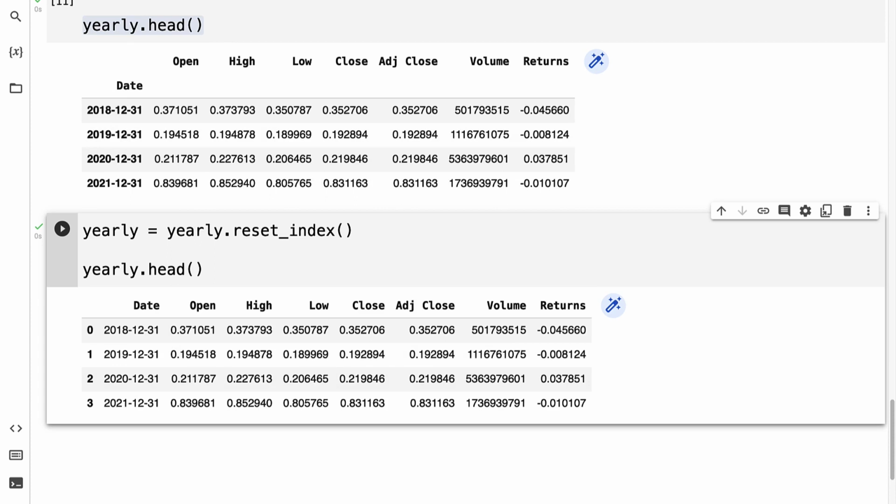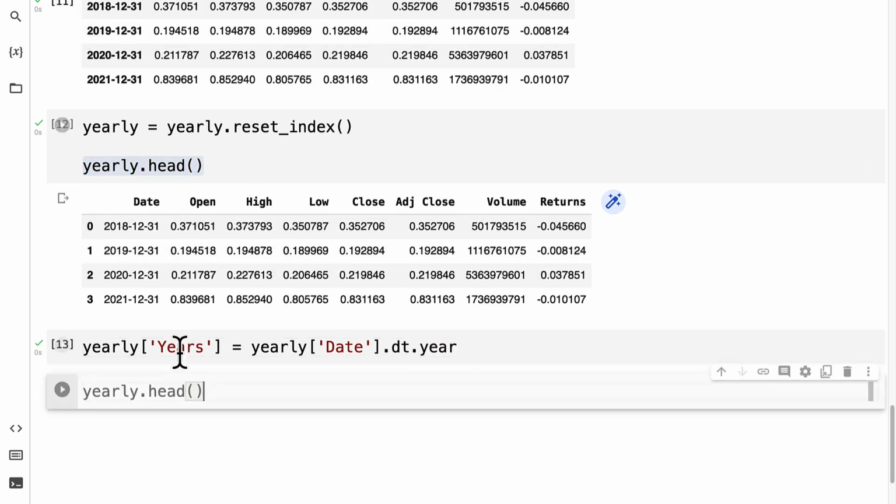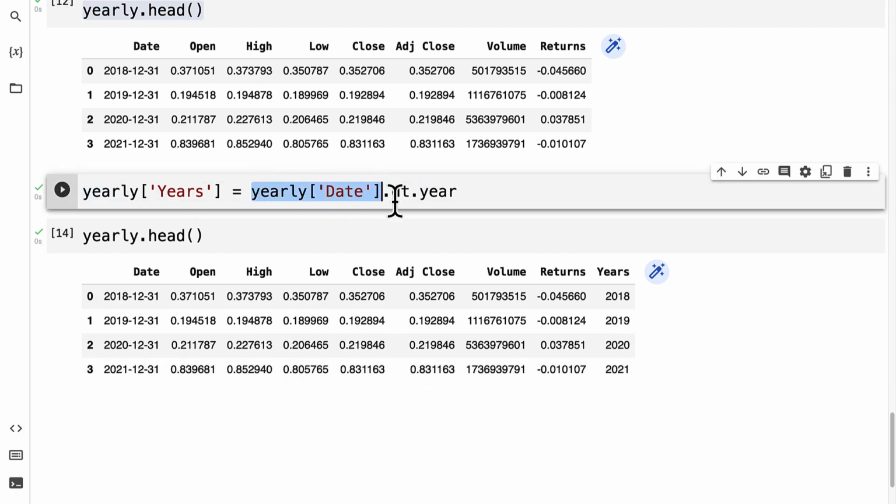As well, we can grab our years and create a new column. So in the yearly data frame, we're going to create a new column called years. And for that, we take the date and use datetime.year. Then we can inspect the yearly data frame again. So we have this extra column added called years. All right, so that way we can just extract the years from a date.